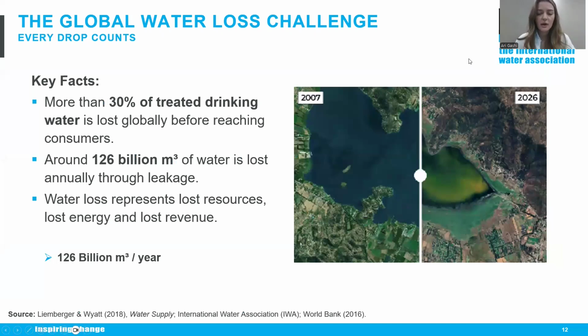Before we even talk about rehabilitation technologies, it's worth taking a step back and looking at the challenges we're actually trying to solve. More than 30% of treated drinking water is lost globally before reaching consumers. That corresponds to roughly 126 billion cubic meters every year. That means that many utilities are dealing with aging infrastructure, as we just saw, that was installed decades ago.